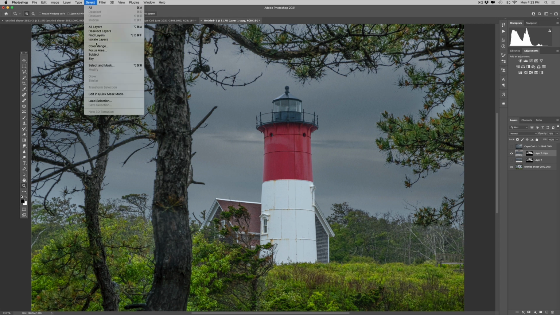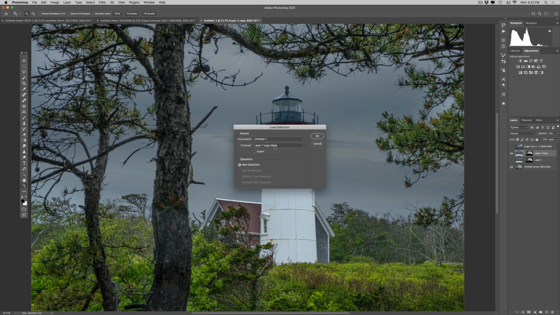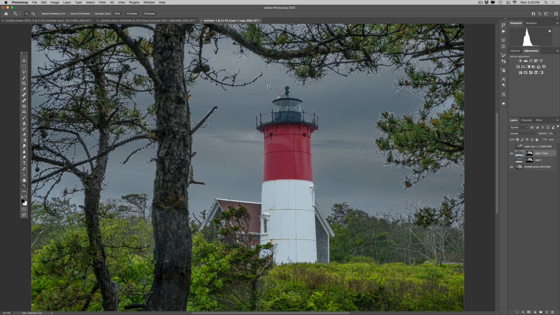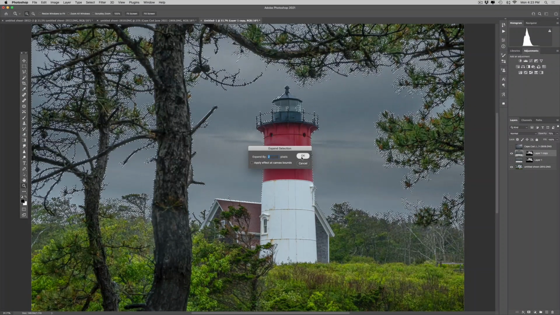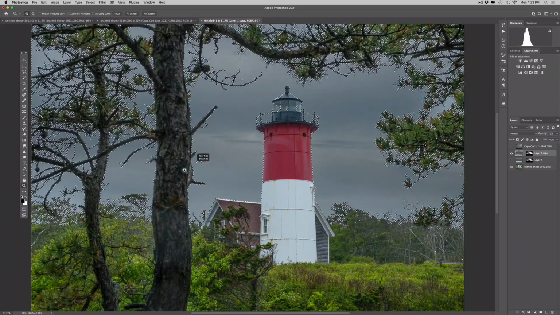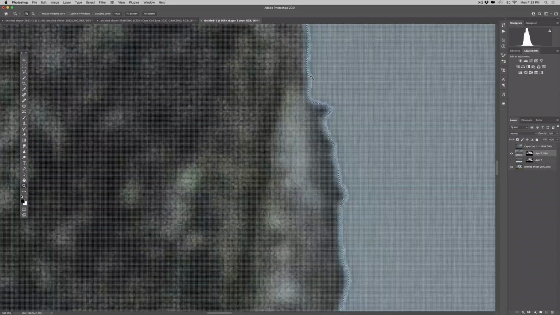Go to Select, Load Selection, and choose our second sky. Now we've got our sky selected. I'm going to increase it, spread it out a little bit. I'm going to go to Select, Modify, and expand the mask by 2 pixels. And notice what it just did was it got closer to the subject.